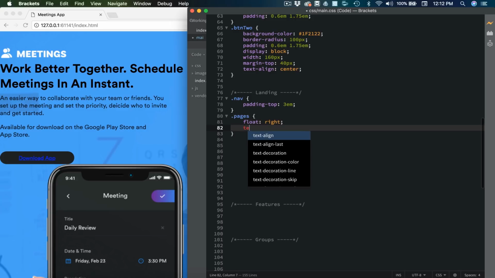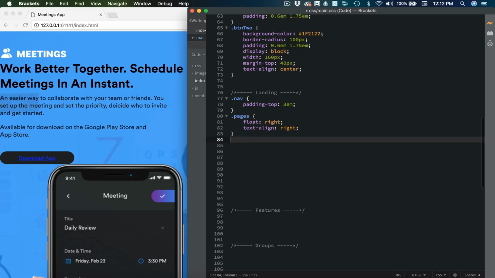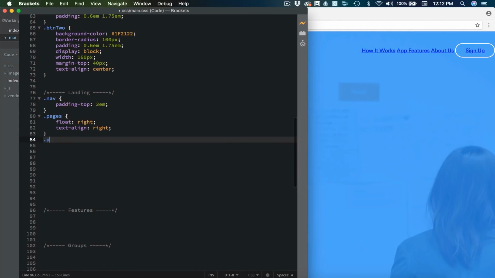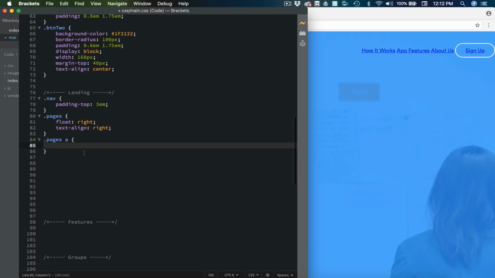And then we'll text align that to the right as well. Let's target the A tags of the pages now. So let's move this over so we can see. So dot pages A. And let's set the text decoration to none, so we can get rid of that underline on that button.